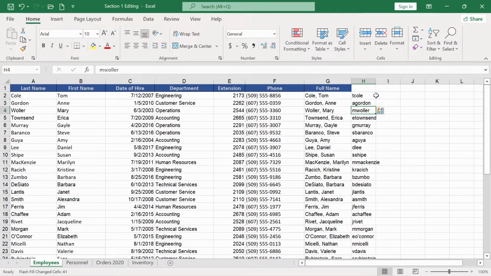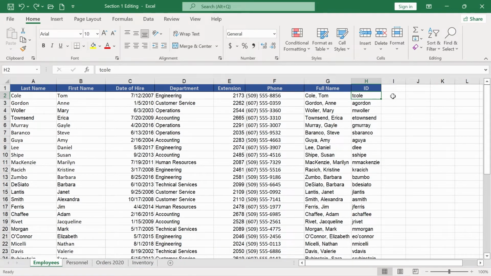Good, and you just want to glance down through there to make sure they're correct. Excel will get it right most of the time, but sometimes it's a little off, so we'll just double check. Those look pretty good to me. It does to me as well. So we've widened the column, added the ID heading. Let's add an email. For everyone in this company, the email address is firstname.lastname@ourcompany.com.